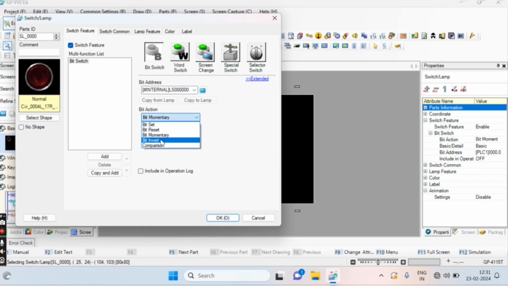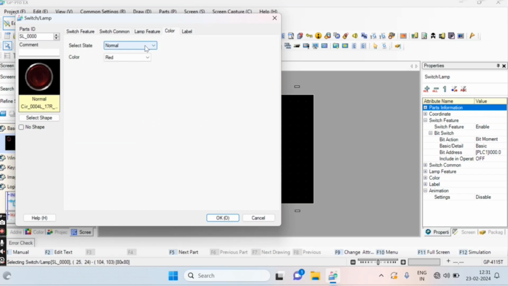Bit action. I am using an invert type of switch. Take the color, we have to activate the lamp feature which has the same address as that switch. Now select the on off condition color. For off I am using red. For on, let's take green. Then press OK.